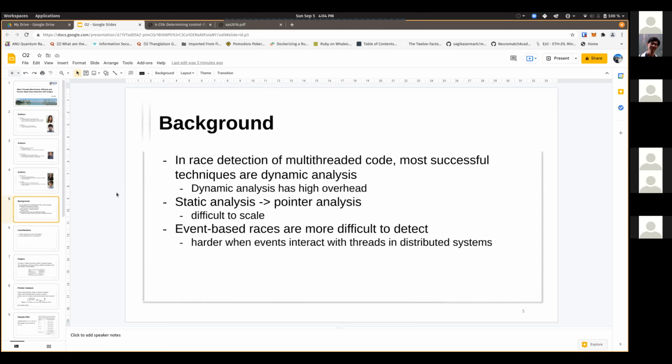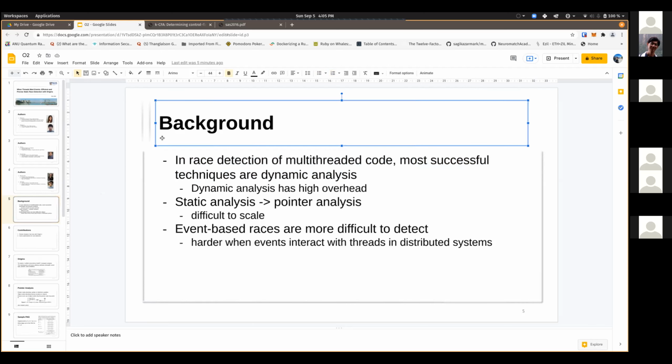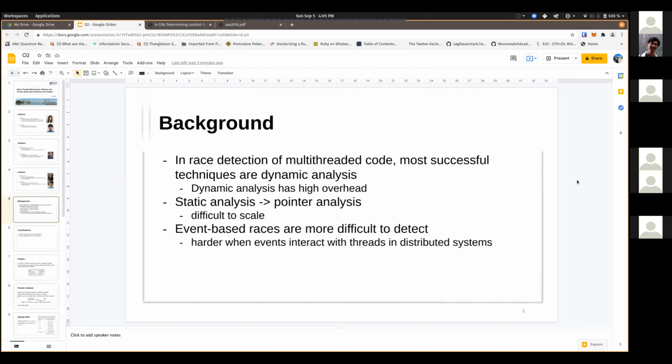The background and motivation behind this paper is to solve race detection in multi-threaded code. The prevailing environment right now is that the best techniques are based on dynamic analysis, but dynamic analysis has very high overhead. On the other side, we have static analysis, which is mainly pointer analysis. But the problem with that is that it's difficult to scale because there are a lot of objects and a lot of things to keep in memory.